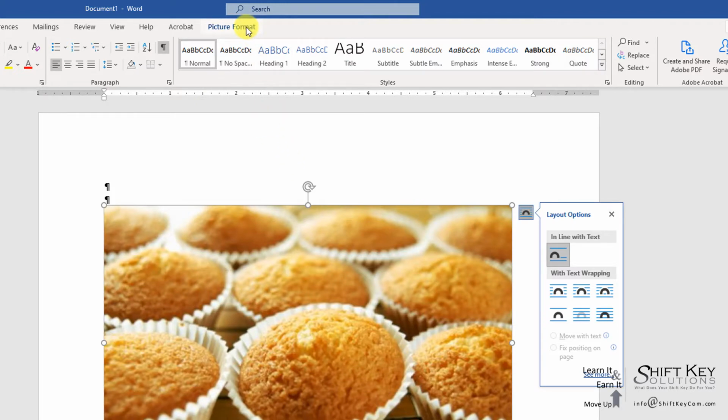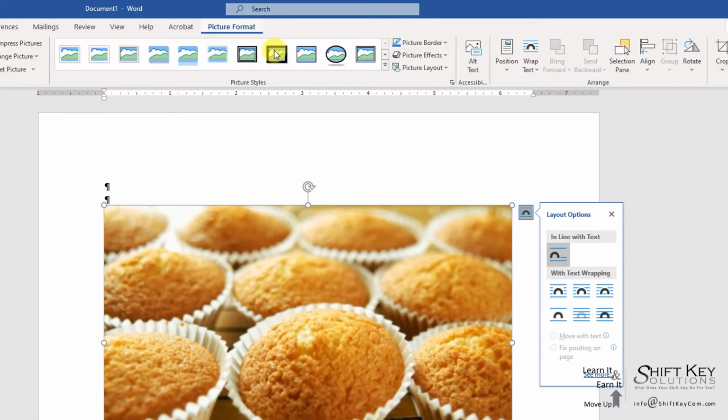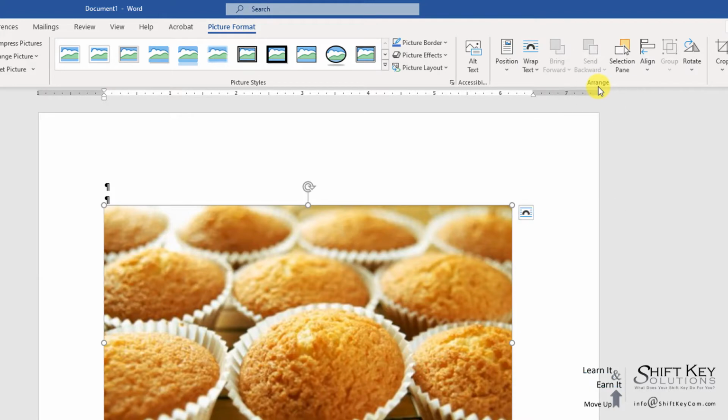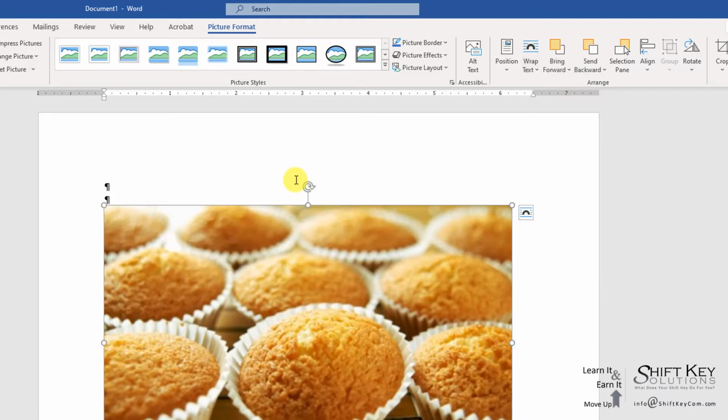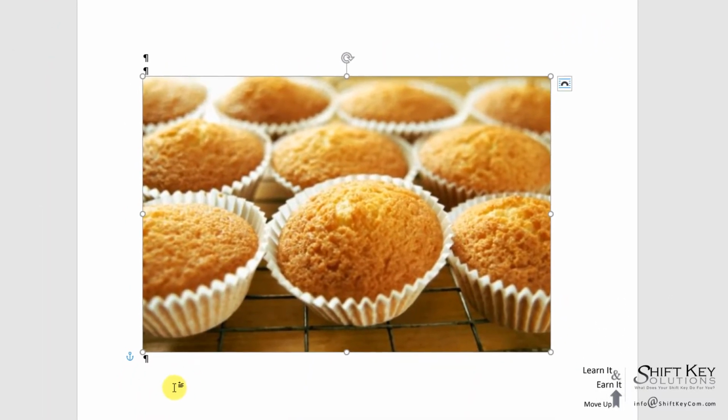Now, here on my Picture Format tab, I'm going to come over to the Arrange group, and I'm going to click Wrap Text. Now from here I'm going to come down and take a look at what all is available. The one I want is the top and bottom wrapping. That'll wrap the lines of text to the top and bottom of the image.